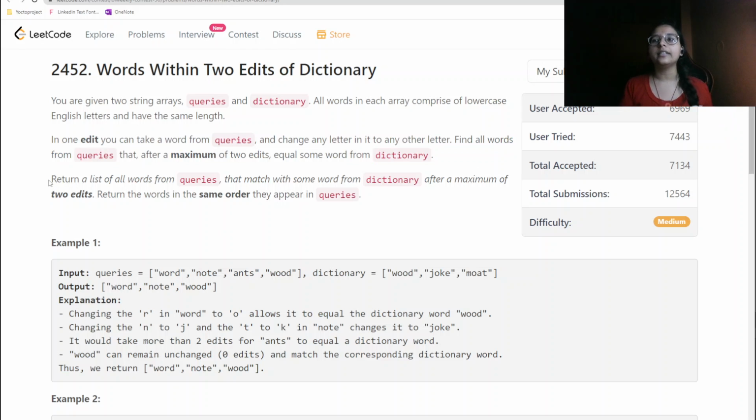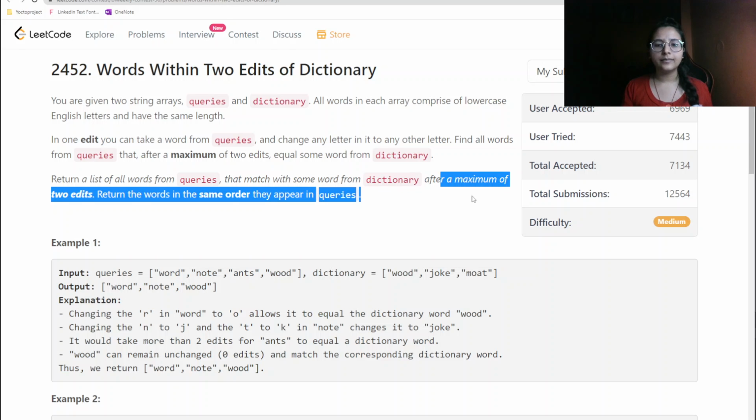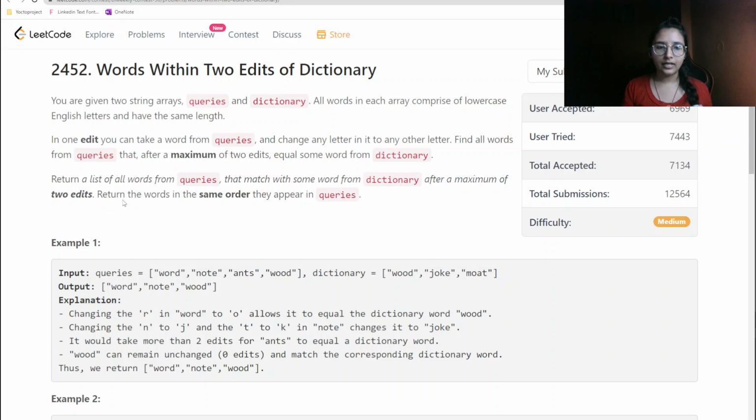Now comes the next part: return a list of all the words from queries that match with some word from the dictionary after a maximum of two edits. And then return the words in the same order they appear in queries.